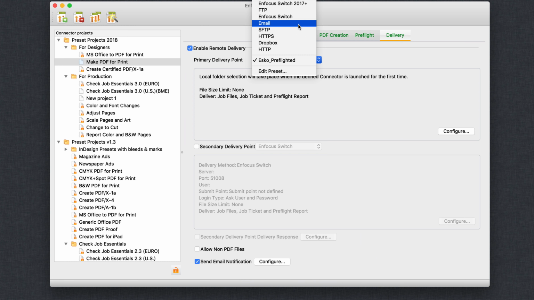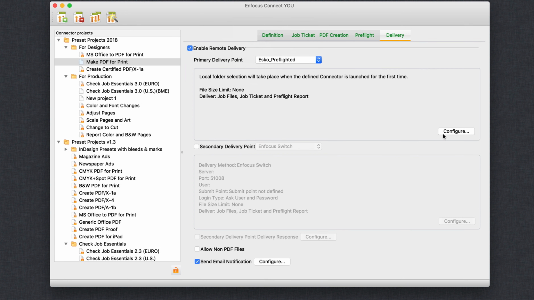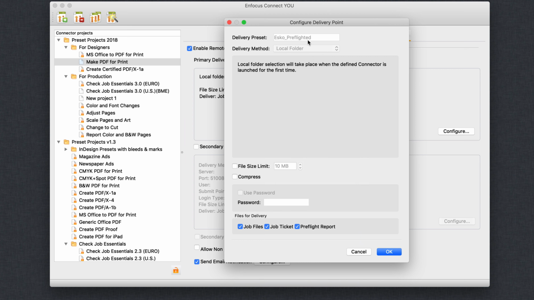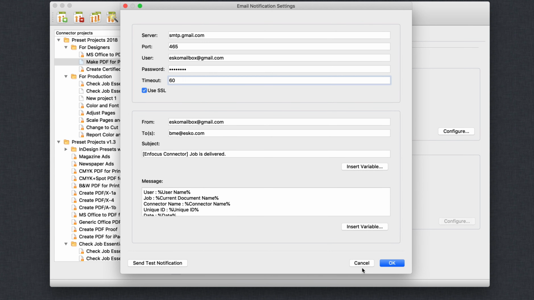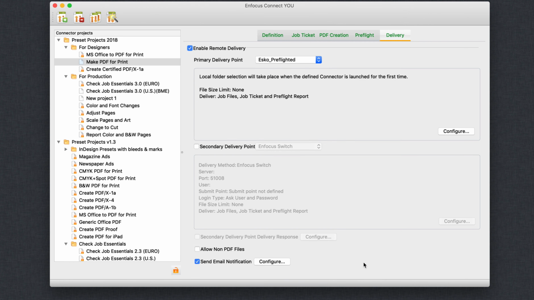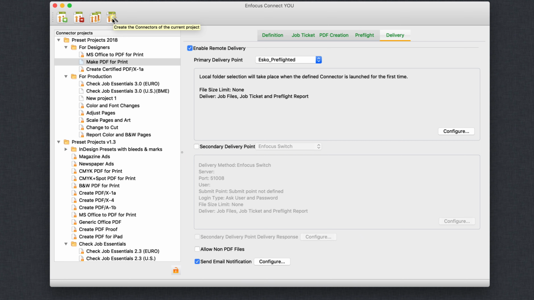Keep in mind that this configuration, this setup, only needs to be done one time. Once this is set up, the operator will be able to use this connector from within the application to generate a pre-flighted PDF file. Here, we want to deliver this in a local folder, as well as send an email to one of the stakeholders. Once these settings are defined, we can create the connector, as you can see here.